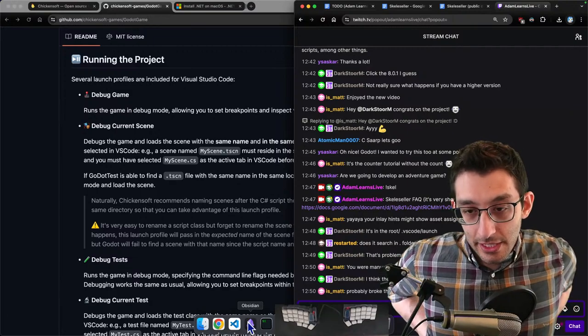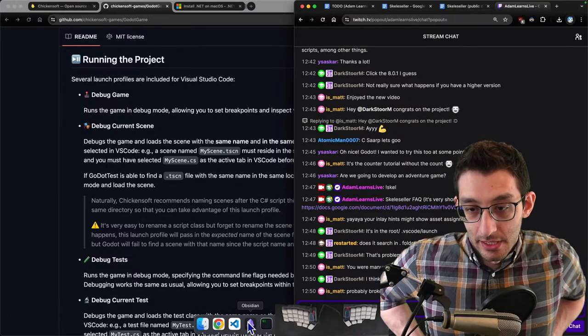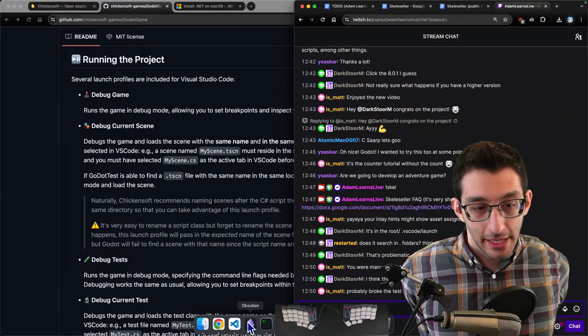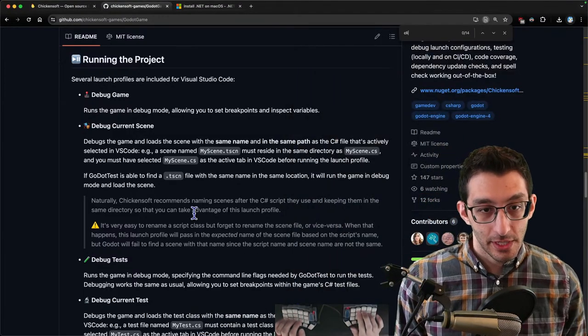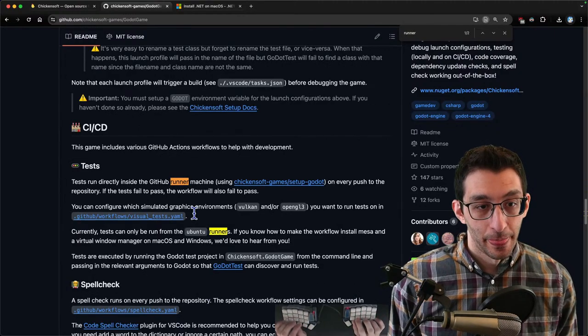Yeah, I don't think it searched in dot folders. Yeah, I hadn't realized that. I think they also mentioned a CLI runner. Interesting. Okay, let's go take a look at that.